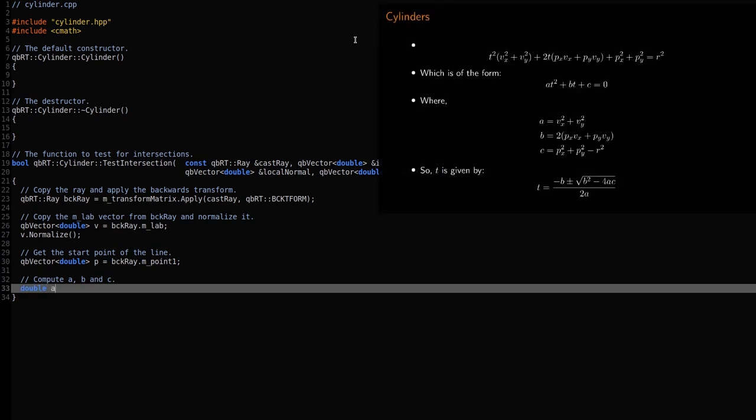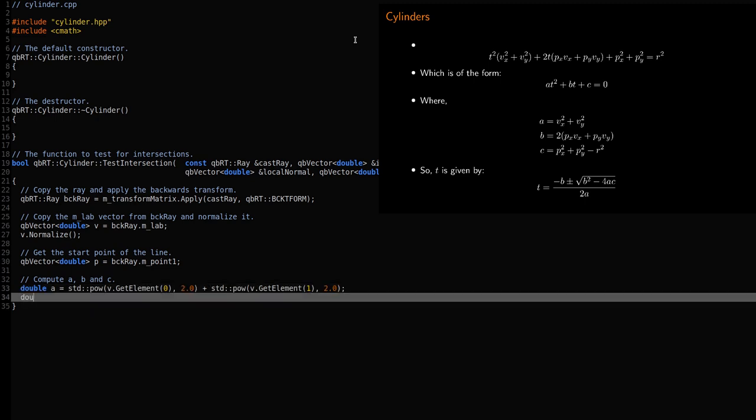Okay, so double a is equal to std::pow, for power, v.getElement(0, 2.0). So that squares the first element of v, which is vx. So that's vx squared plus std::pow v.getElement(1, 2.0), and that's vy squared. Okay, semicolon, easy.